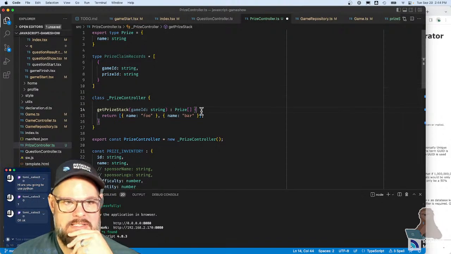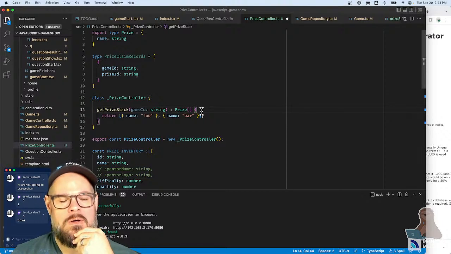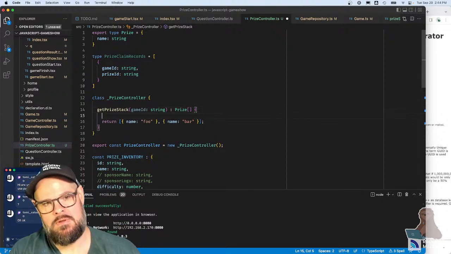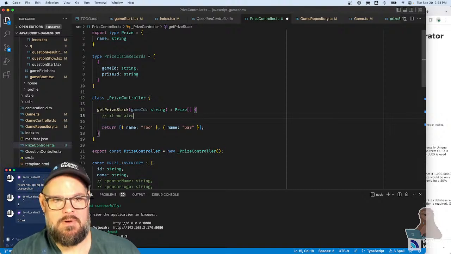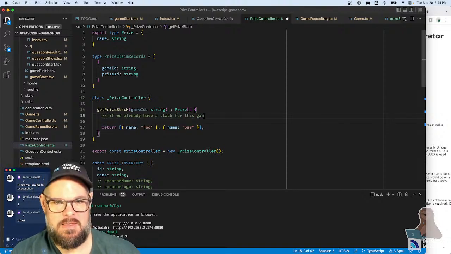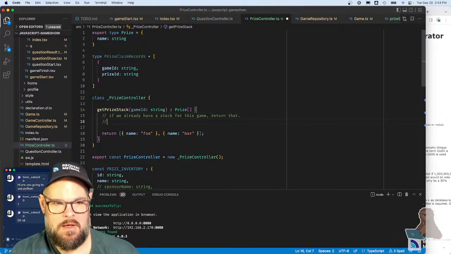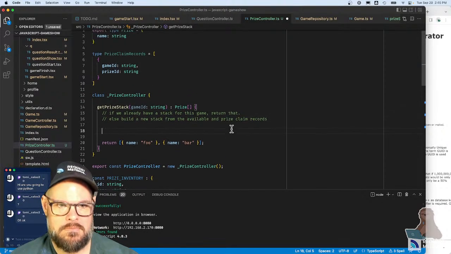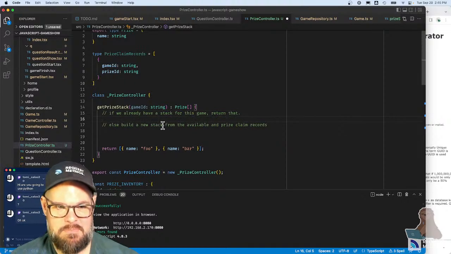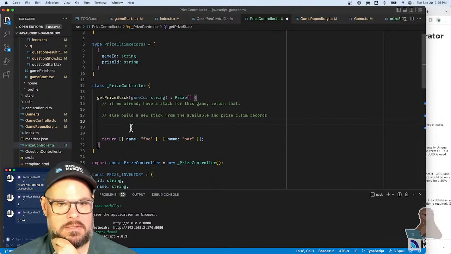So in order to get a prize stack, what I need to do is, if we already have a stack for this game, return that. Else, build a new stack from the available prizes and prize claim records. Well, we're obviously not going to have this part done yet, so let's focus on the else.